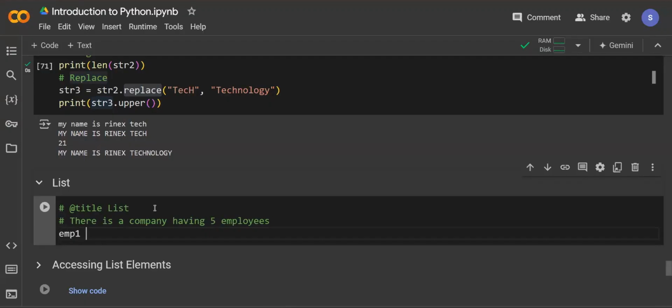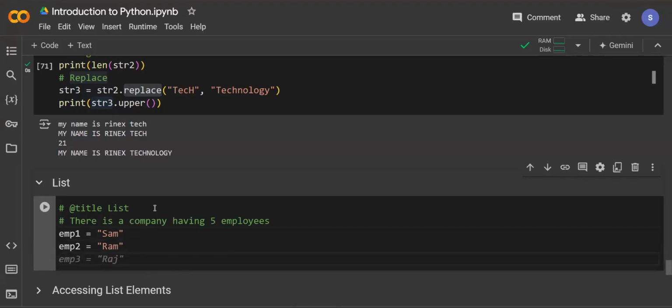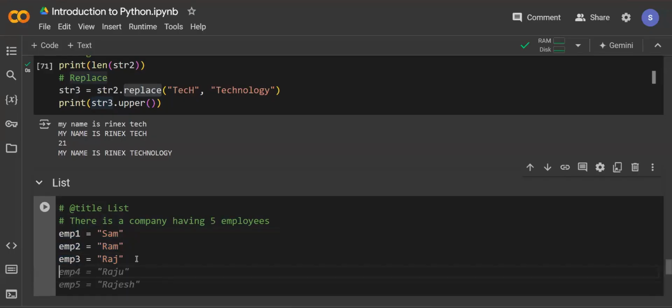So employee 1 is equal to, let's say, Sam. Employee 2 is equal to, let's say, Ram. Employee 3, likewise, it continues, correct? So you can see employee 1, employee 2, employee 3. We are continuing this with the help of variables. But this is not the right way. The right way is using a list. So how to use a list? For exactly the same thing, we have used 3 variables. But in a list, we can use one variable for the entire thing.